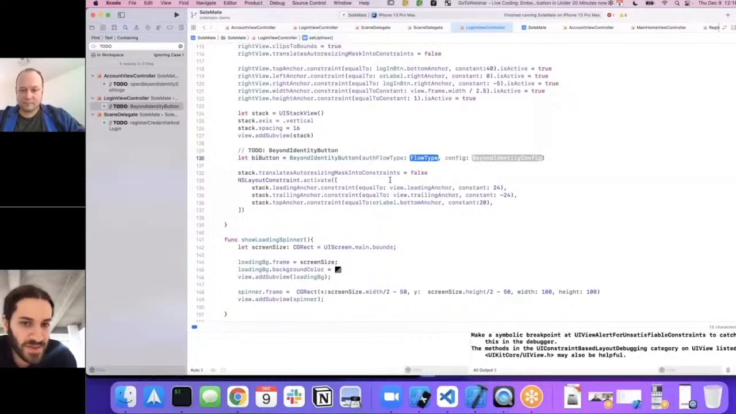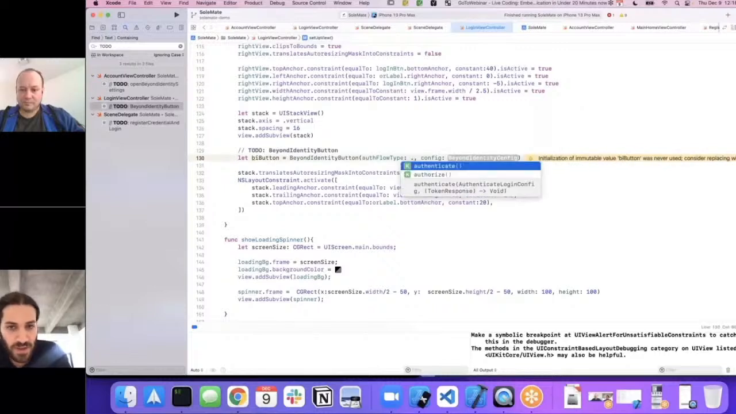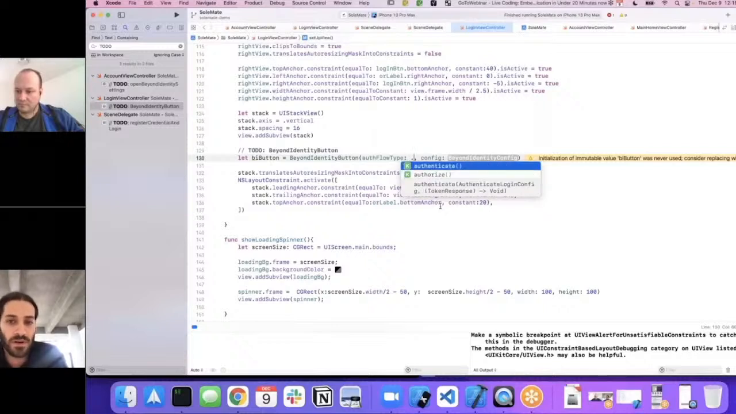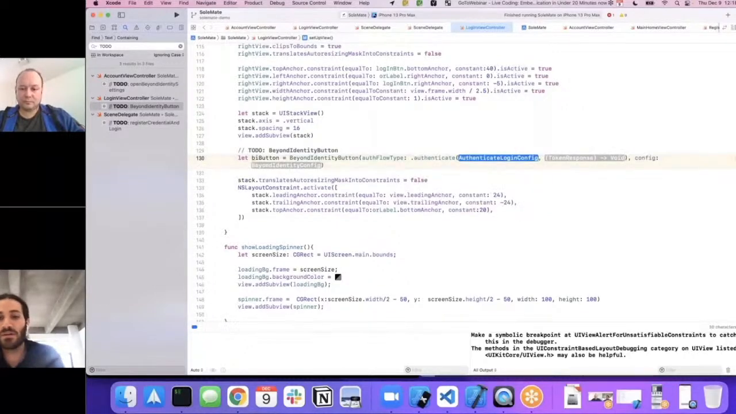Okay, so the first thing we need to specify here is this auth flow type. And there are two different auth flow types here. There's authorize, which would return an authorization code to you, and then it's up to you to send this authorization code up to your backend and do a token exchange there in order to get the ID token and the access token. Or there's this Authenticate auth flow type that immediately returns a token response containing that ID token and access token. Since I've set up my OIDC client in a way that allows us to use this Authenticate flow, I'm going to go ahead and use that one.